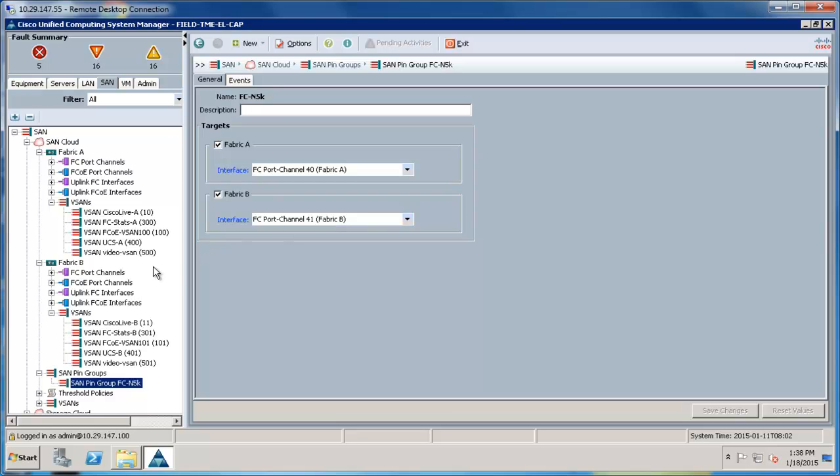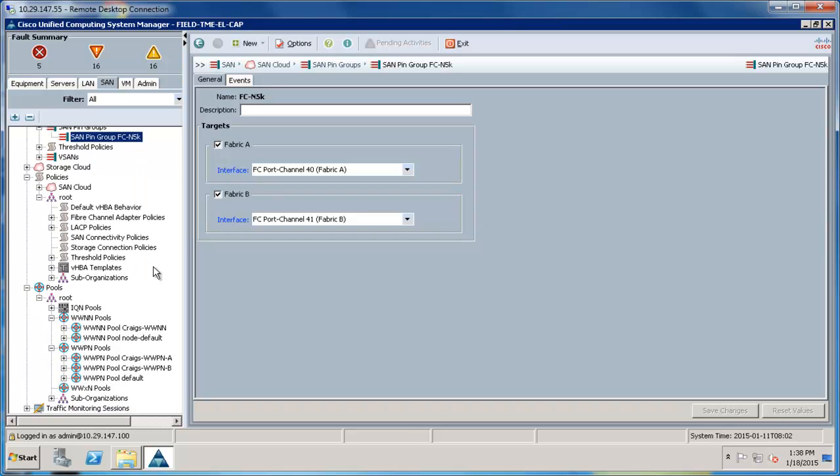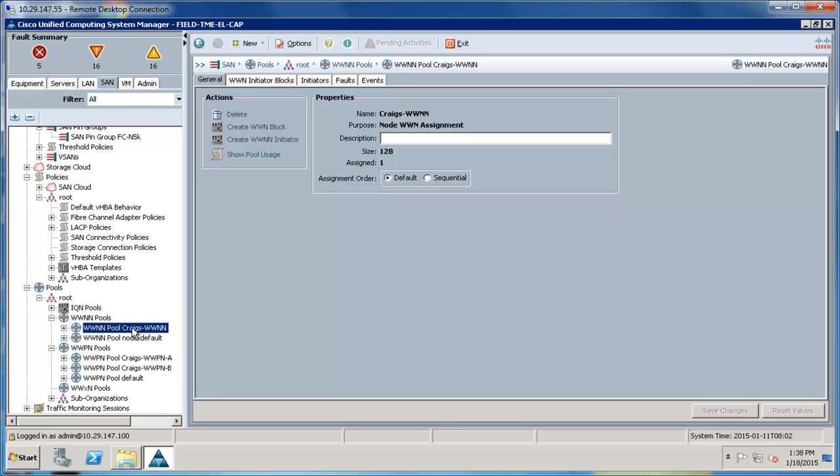Okay, now let's move forward and take a look at the worldwide node name pools and worldwide port name pools. So within UCS, you have pools of worldwide port names and worldwide node names. These are dynamic preset blocks that you've set up. And when you create a vHBA, it pulls the worldwide node name and worldwide port names from these pools. I have a node name pool here called pool Craig, just WWNN.